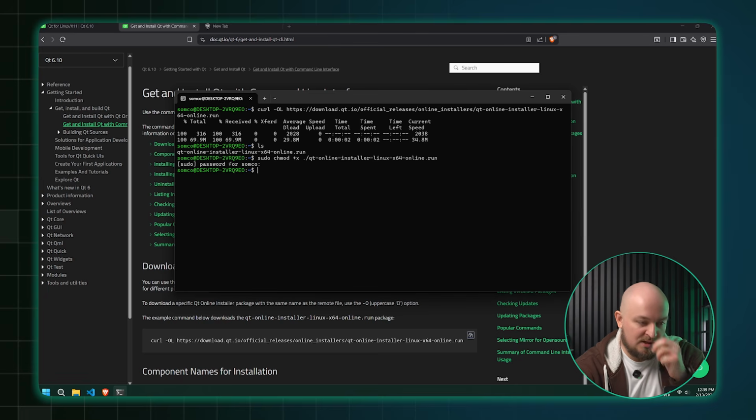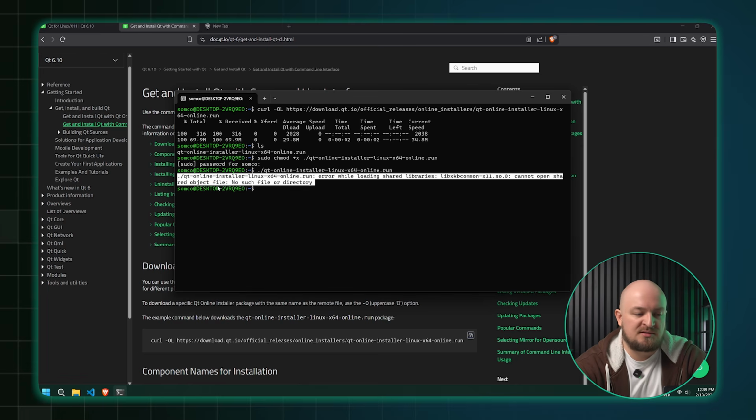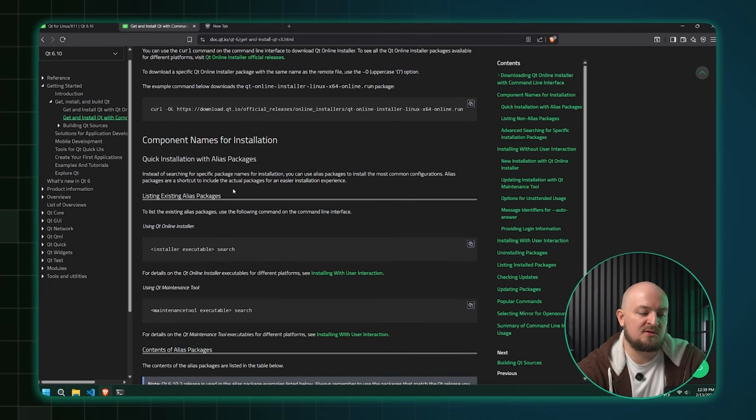If we want to be able to execute it inside the WSL, we need to add an executable permission. It is done by using the chmod command, and don't forget to prefix it with sudo. We can proceed with our Qt installation.